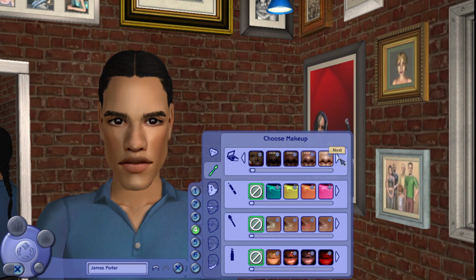So first things first, let's talk about nose masks. These are great because they make your nose, exactly. Did you see that difference? They make the nostril area look a lot more realistic.